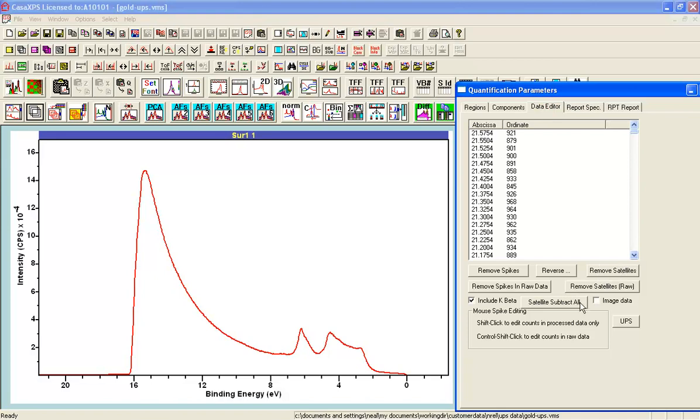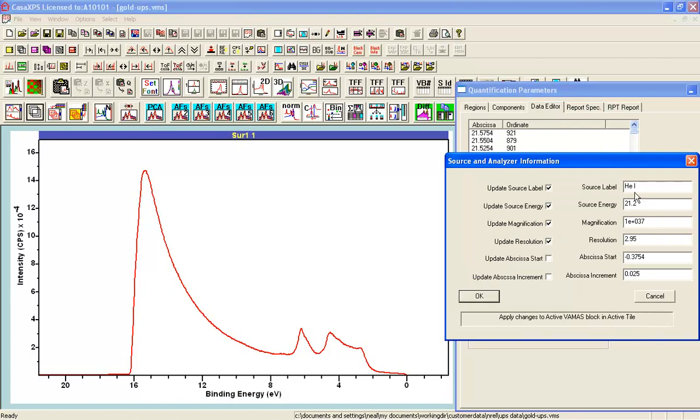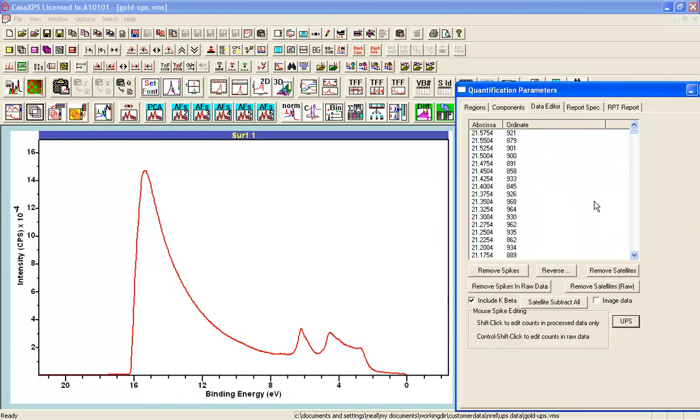So the approach is to make sure, first of all, that the data has the correct information, namely the source label is helium-1, and that the source energy is the energy of the photons generated by this light source. And this is correct, so we can now perform satellite subtraction by saying remove.